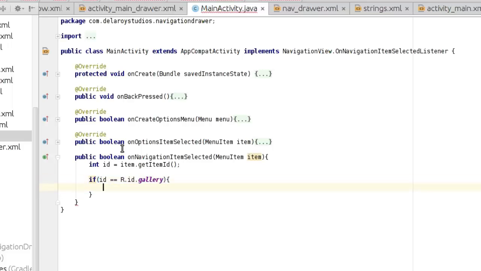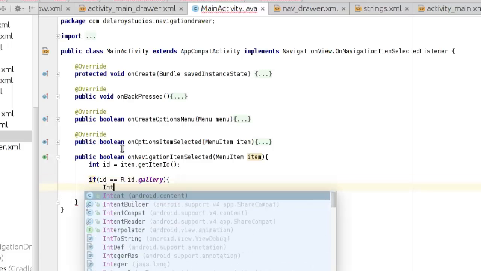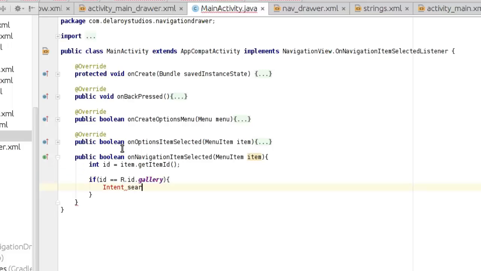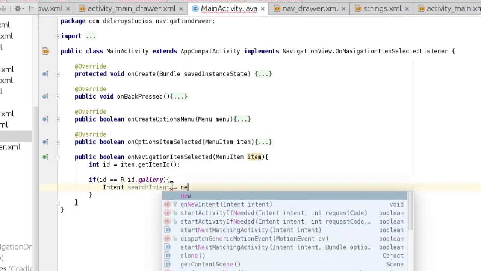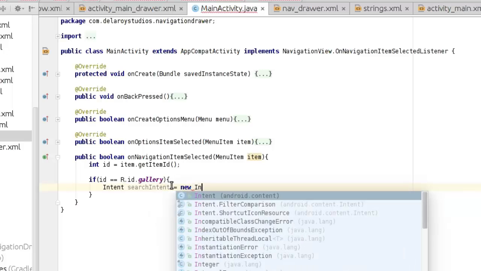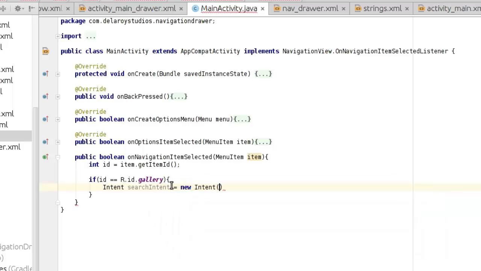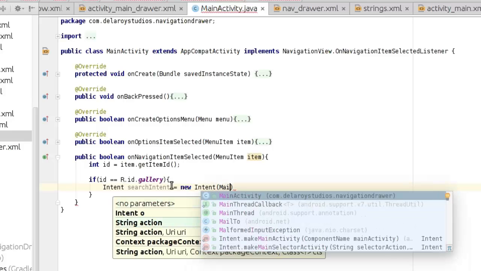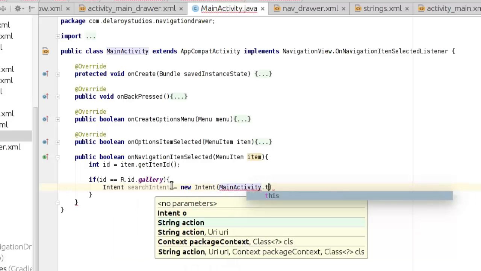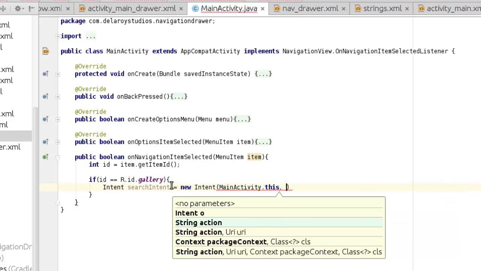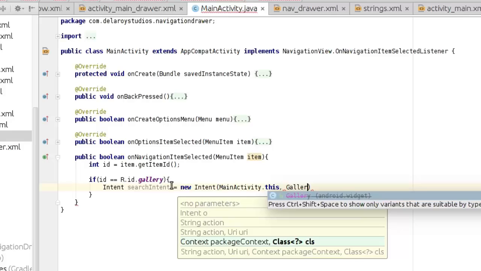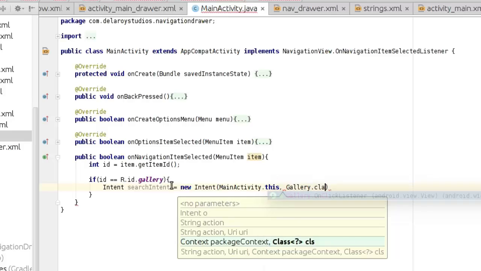Actually specify this ID right in the menu. So we call the intent search intent. That's just an object. Let's import the intent. Search intent. We instantiate with new Intent, and we get to pass main activity, which is calling the Gallery class. We'll be creating that class later on.